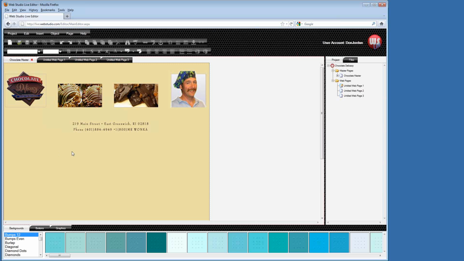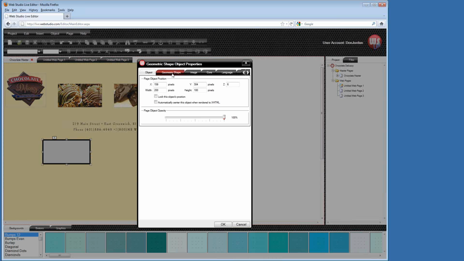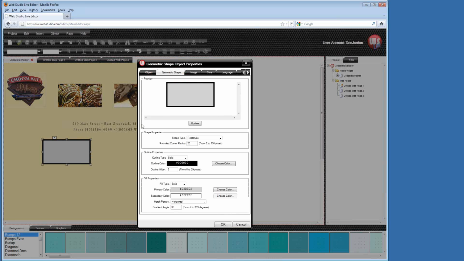Now, the next thing we'll do is add a little background to this banner, and we'll do that by using a geometric shape object. Let's pick a rectangle. We'll right-click on the rectangle to get the properties dialog for it. And when you're editing the geometric shape object, you have this preview here, and you can see the changes as you're making them. So we're going to have no outline.